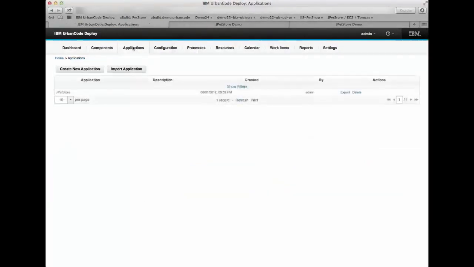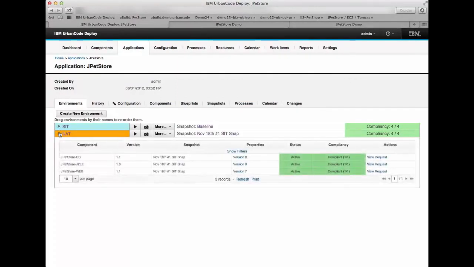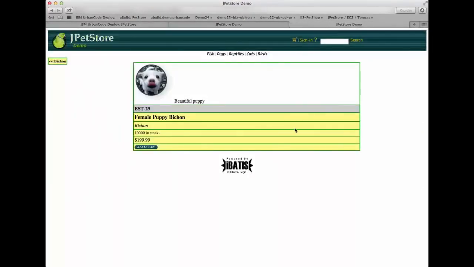Now, the other way is to come and actually run a process. And sometimes people will create a dedicated rollback process. But in my case, I could just apply an old snapshot. Now, why would I want to do this? Well, if we come back and we look at what we have in user acceptance, this dog's actually not a Bichon. And we might not actually have 10,000 in stock, right?